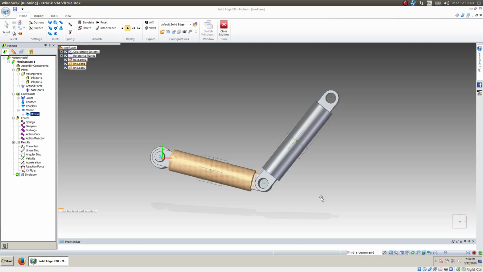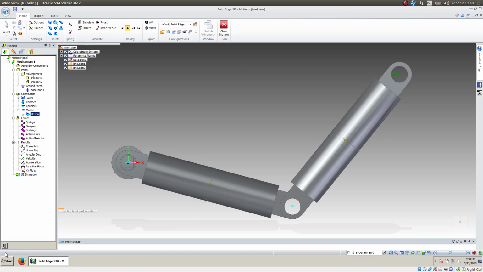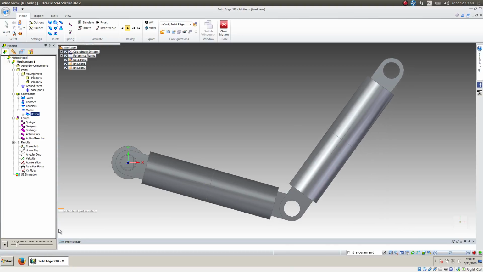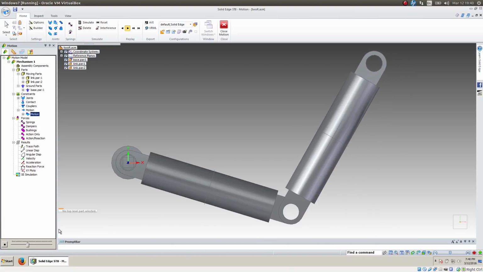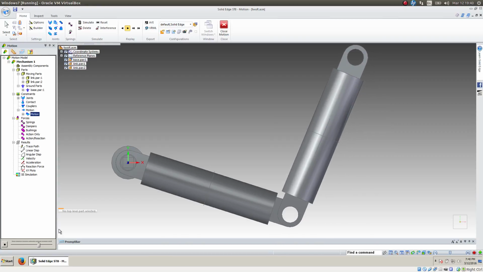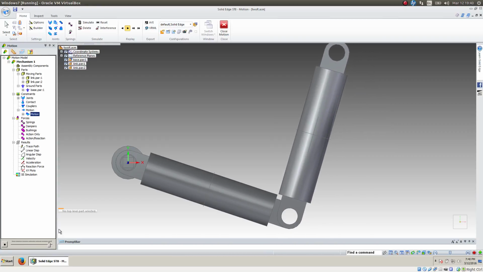Okay, and I'll change the view. We can look straight on the top. Alright, and run the simulation. And you can see it translating in the x direction. Well, it's not exactly translating the x direction, we see.